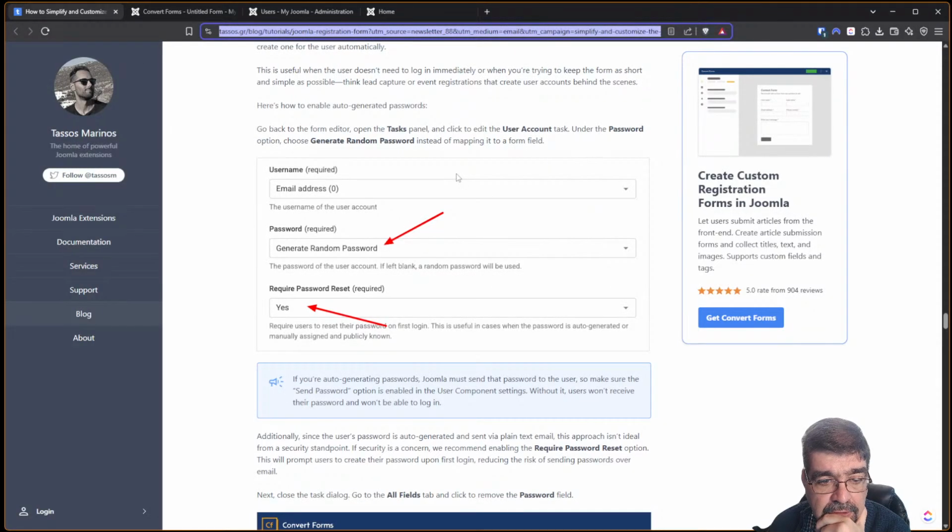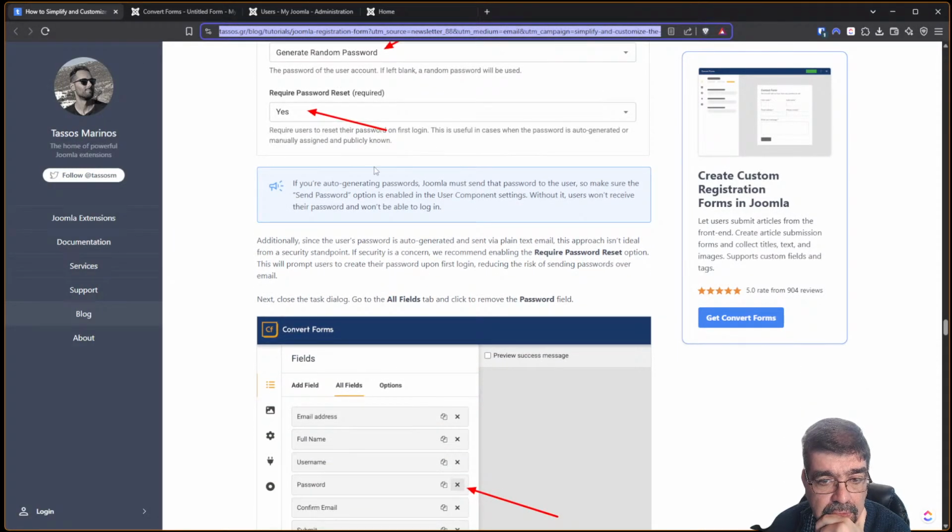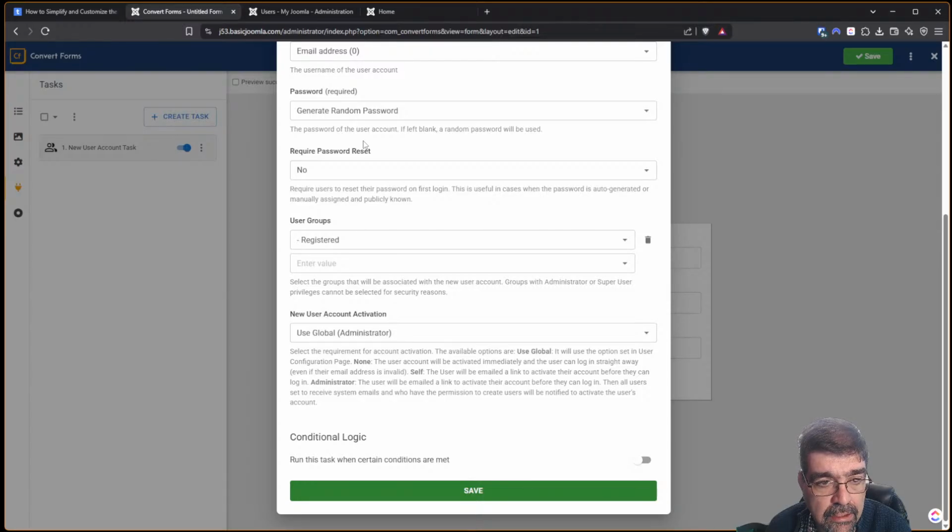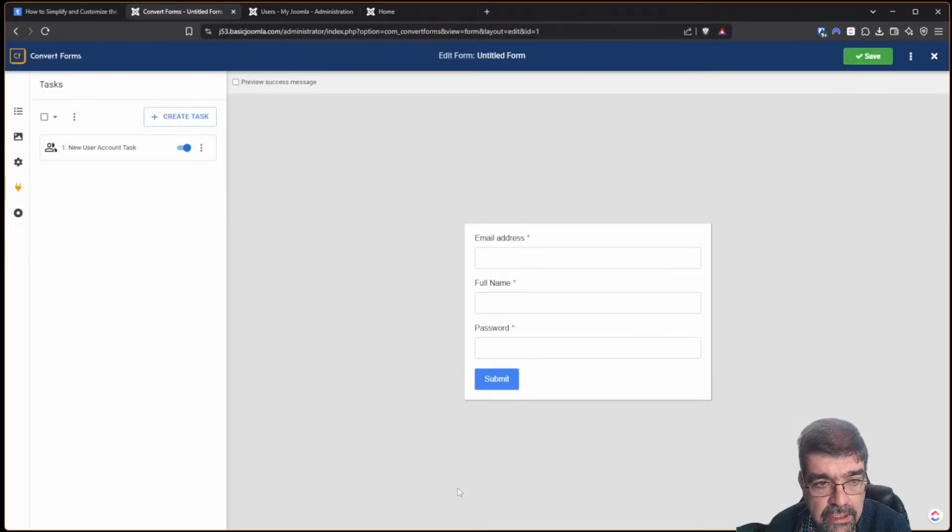And does he tell us to save? Okay, so here's a good point. If you're auto-generating passwords, Joomla must send that password to the user. So make sure the send password option is enabled in the user component settings. Without it, users won't receive their passwords and they won't be able to log in. Okay, so we've got generate random password, save there. We'll save the form up here.